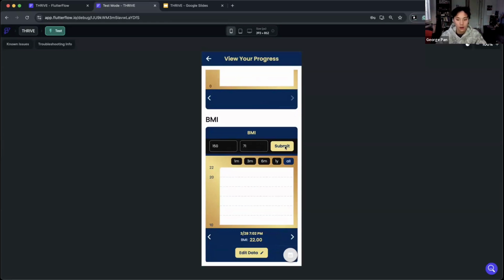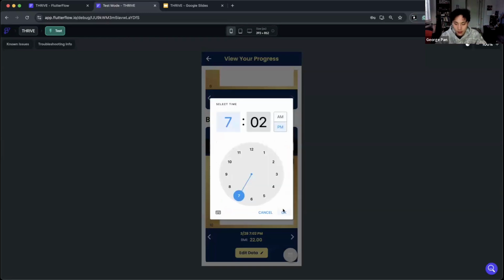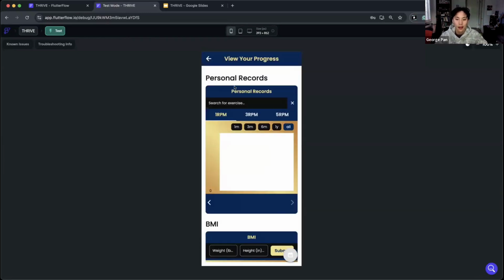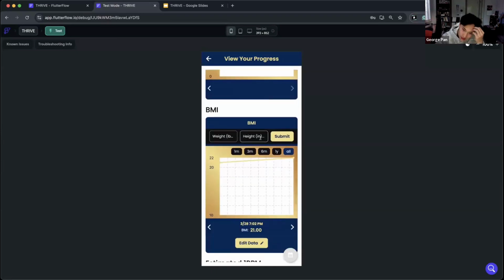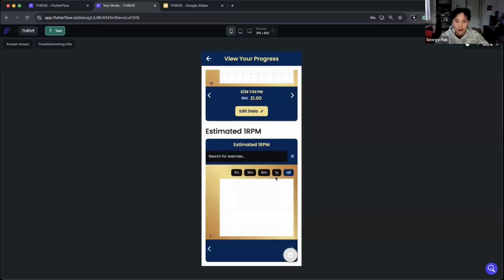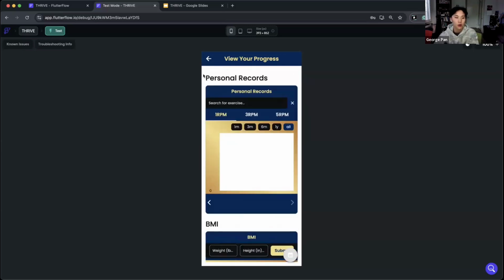Let's just say I grew a bit taller. If I got taller and my weight stayed the same, that means I got skinnier. So as you could see, the BMI went up. And this is also the page where other charts are present, but I'll get to that later.